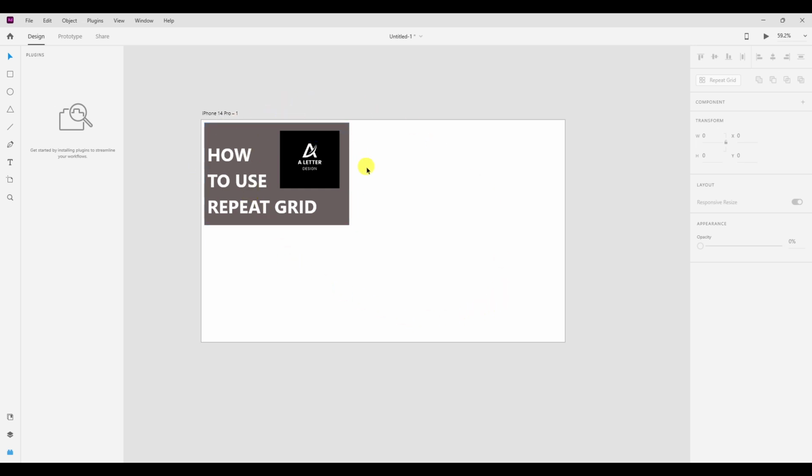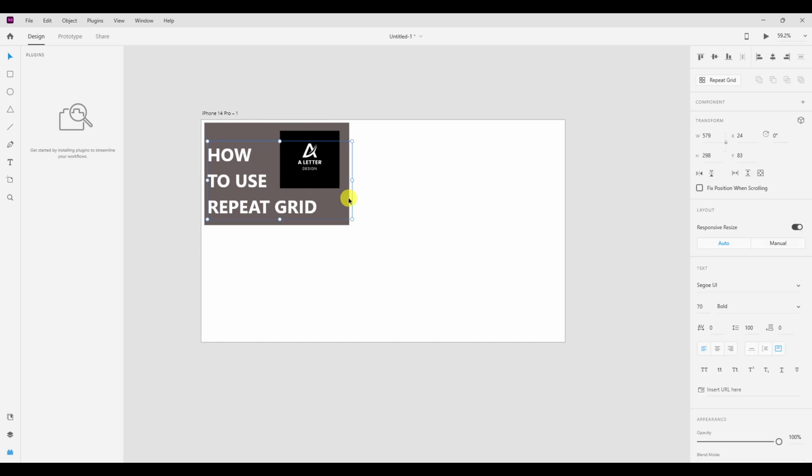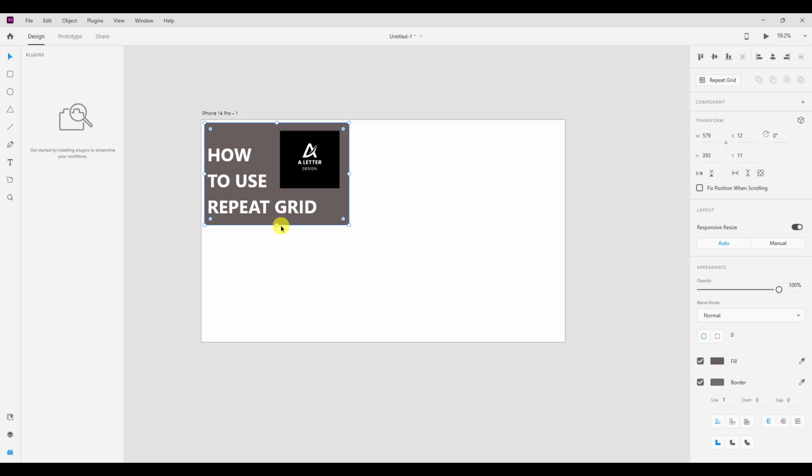First, open Adobe XD. Once the app is up, make sure the design you want to repeat is visible on your artboard. In this example, a simple card layout is already prepared with text and an image, but the same approach works for buttons, profile rows, or any component you want to multiply.